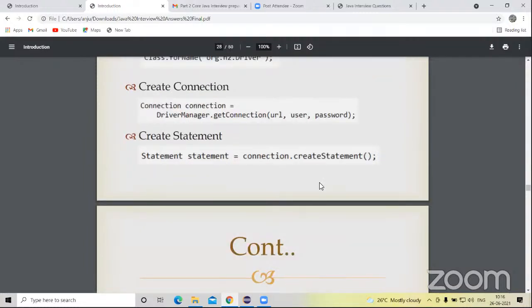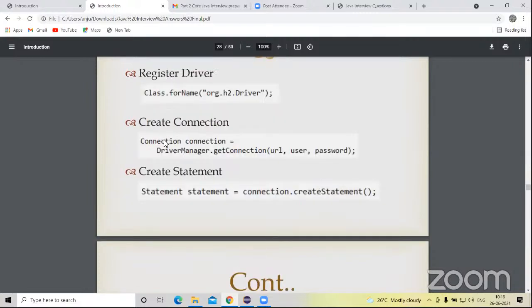Then the next step is create connection. We need to create a connection object. So this is how it is done. We create a Connection object, DriverManager.getConnection, and we provide the database URL, the username, and the password. This is how we establish a connection with a particular database with the connection object.